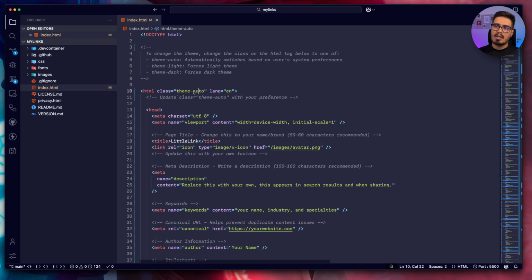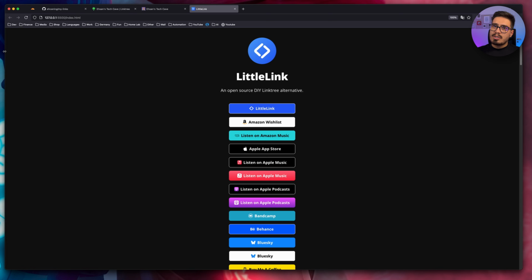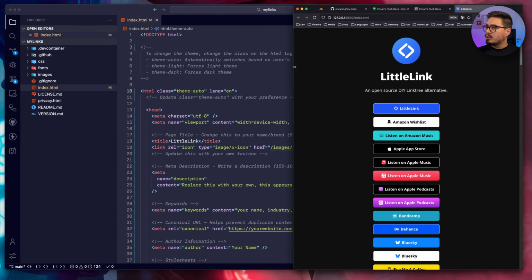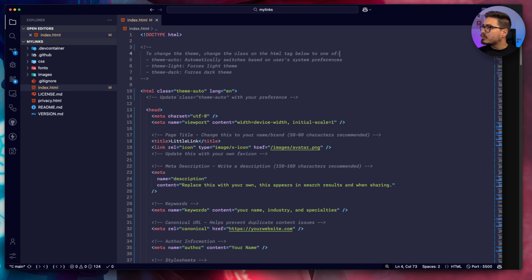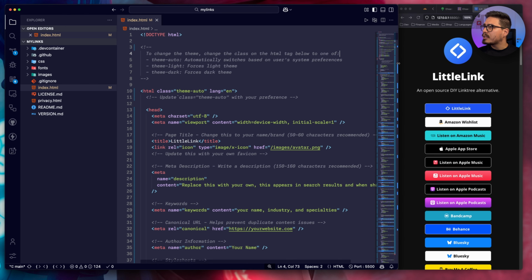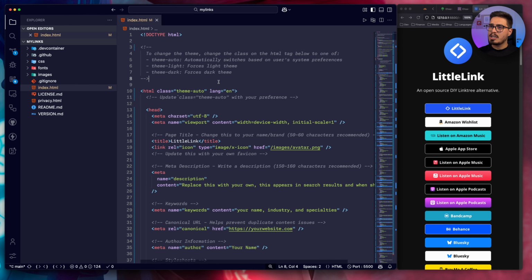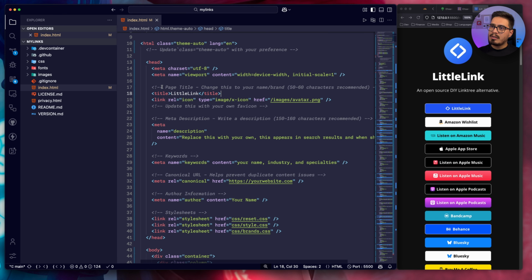So I will just keep it on auto because my browser and my OS is on dark mode. So just to see it better, I will resize it like this and resize my VS Code like this, so that we can see changes real time. Then scroll down, you will see the next comment about the title.